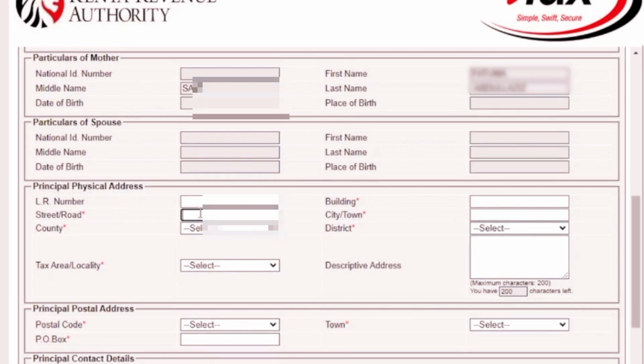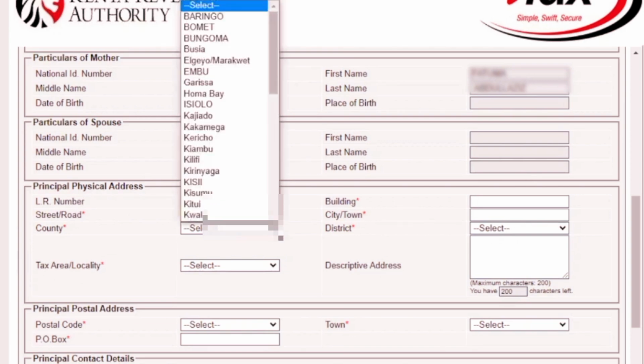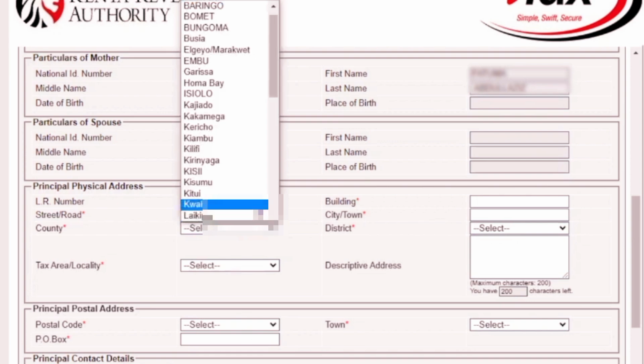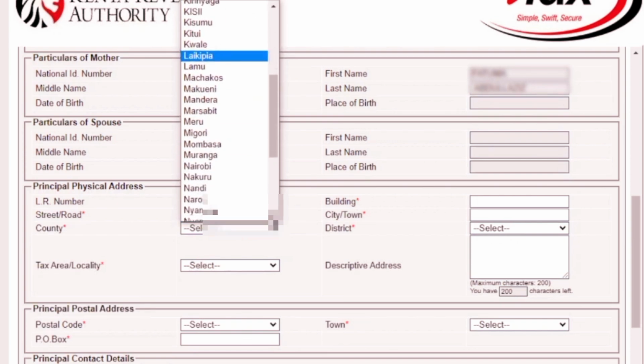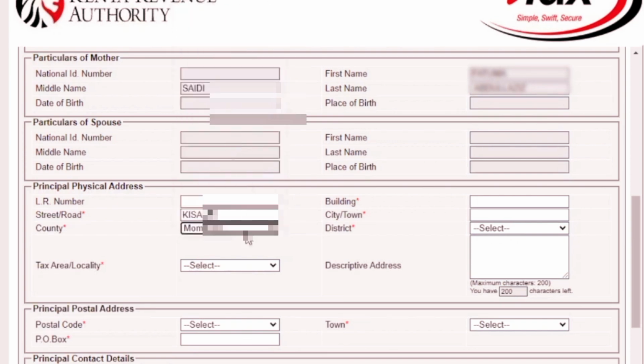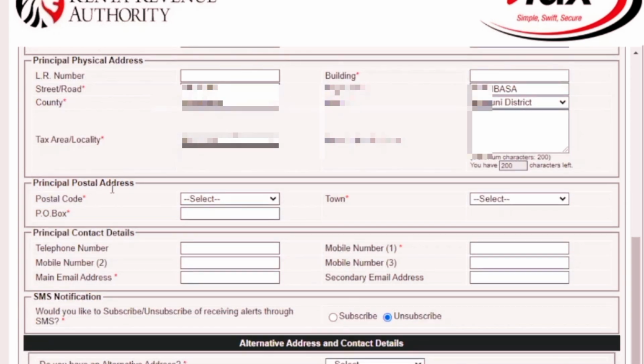So we'll move to principal physical address. So this way you will insert your physical address where you are currently residing, and click the county. So tax area locality. So you finish that principal. So you finish everything. Then so now we are heading to principal contact details.